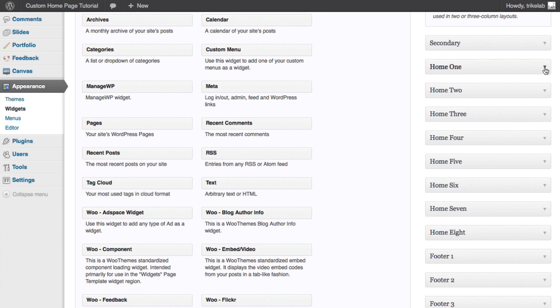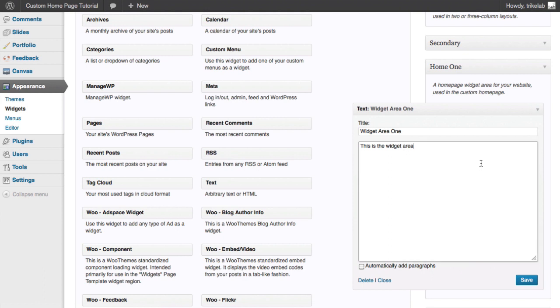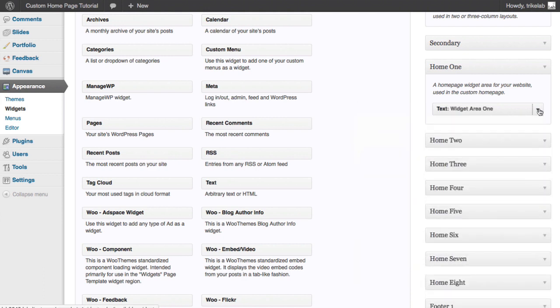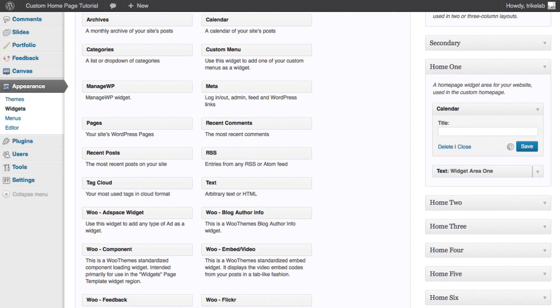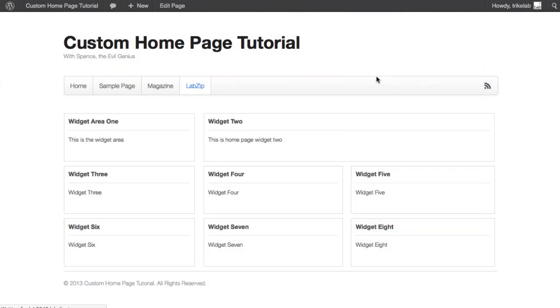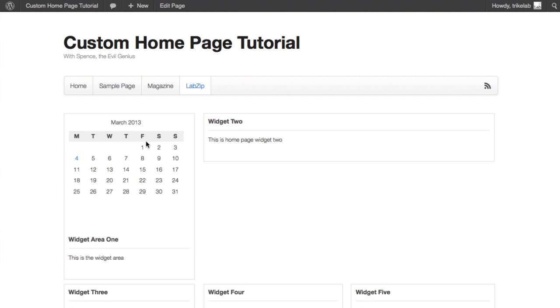And if I was to drop anything into these, for example a text widget, I can use text or HTML or anything I want. But best of all, I can also do other clever stuff. For example, I'm not sure how this will format, but if I were to drop something into home widget 1 in addition to the text, and I go back over here, the beauty is that the calendar will now show up in the home page in that widget. So let's reload the page. And as you can see, now the calendar drops into there.